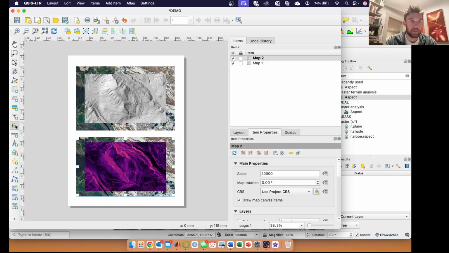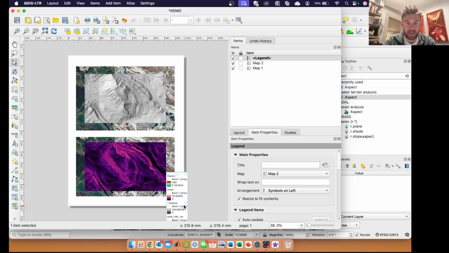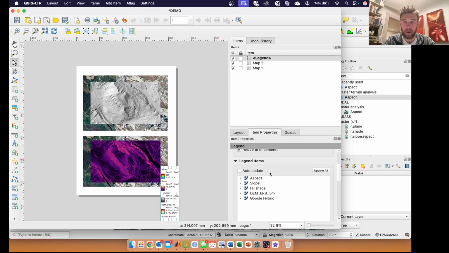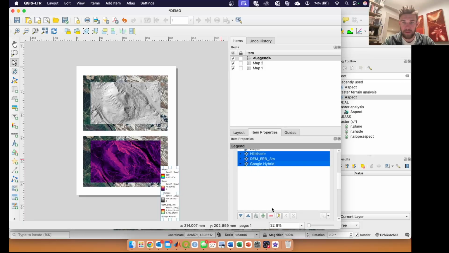The next thing we're going to do is make some of the important stylistic components like a legend. So I have this button over here on the side, legend. I'm going to click and drag to where I want it to be added to. And you'll notice that it populates everything that I have open in my main GIS window. So if I click on my items up here, legend, and I go down here, I click auto update, we can now edit this using this minus button. So I'm going to get rid of a bunch of these.